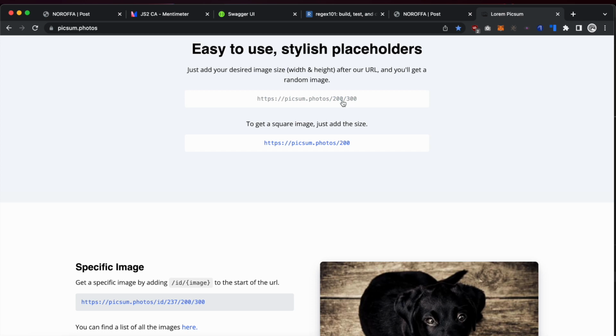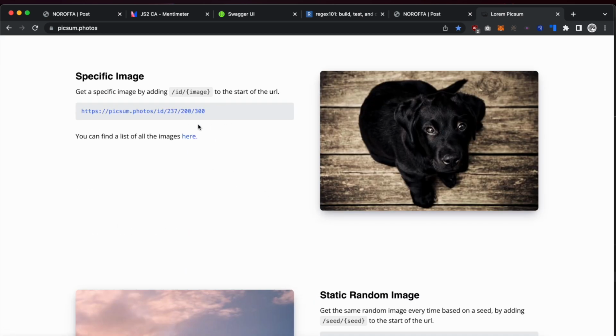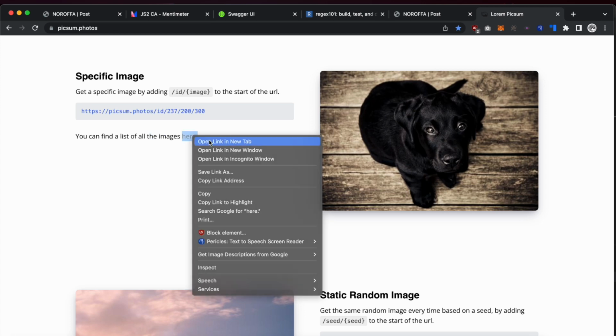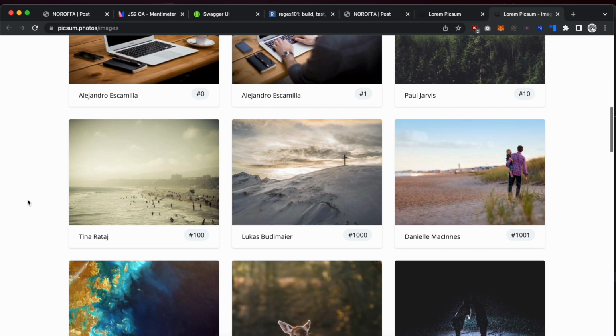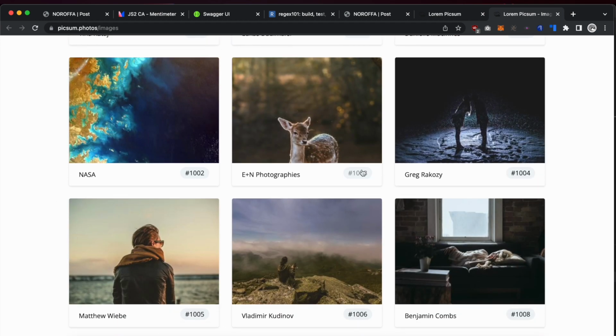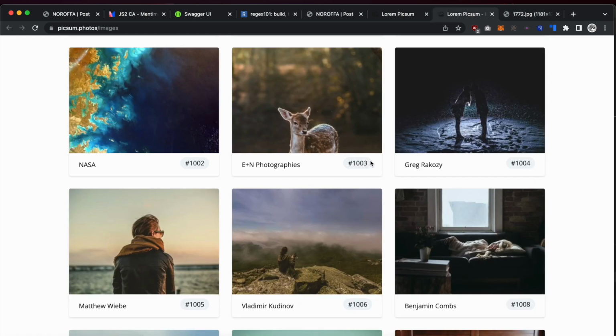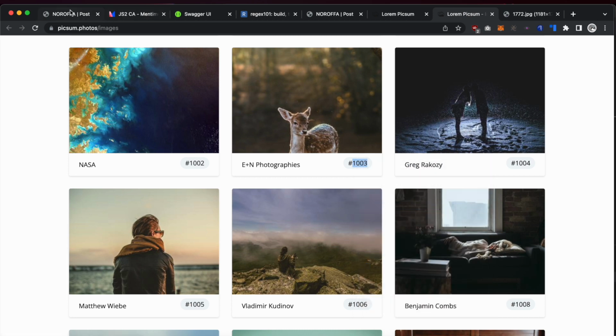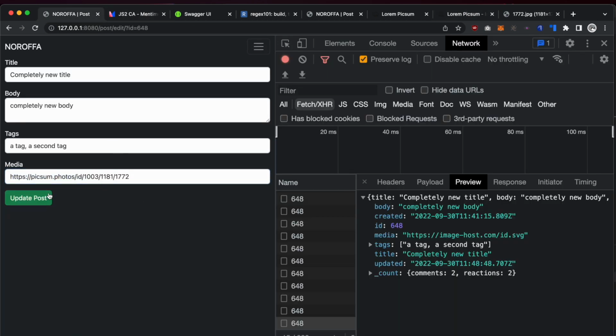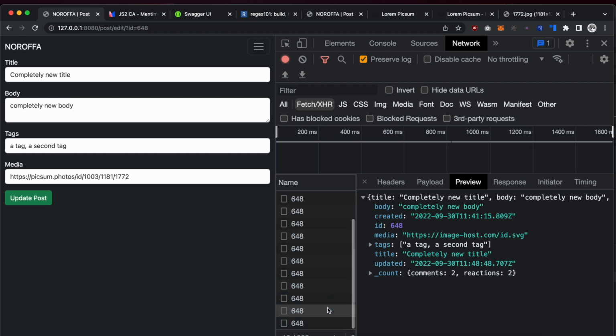You can grab a random image. You can set the dimensions of the image. If you want to use the same image over and over again, instead of getting a random image each time, they have all of these IDs here. So you can pick an ID. If I want the deer, I would grab this ID. In fact, if I can just copy this link and go back in here, I can use that update post, and that is going to work.